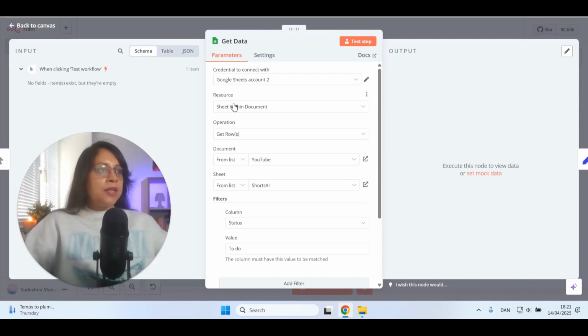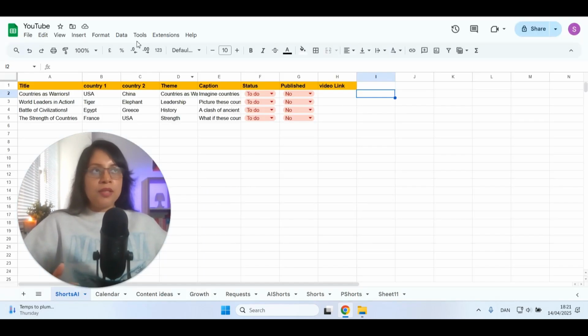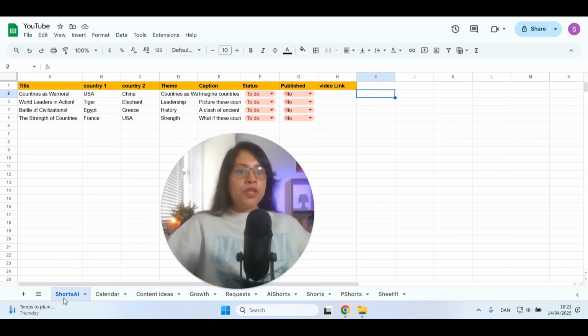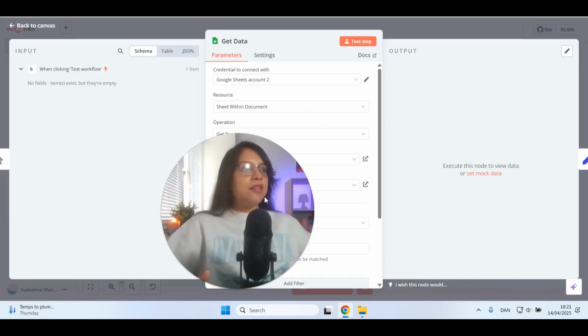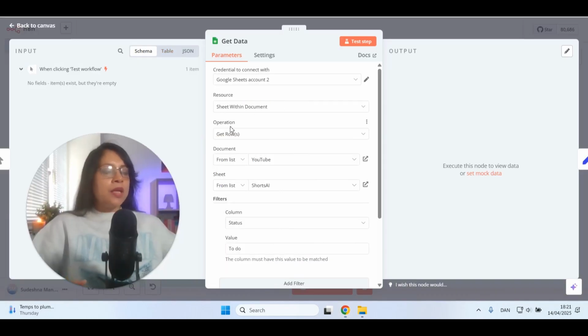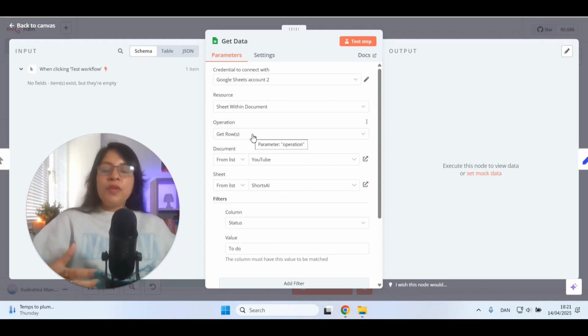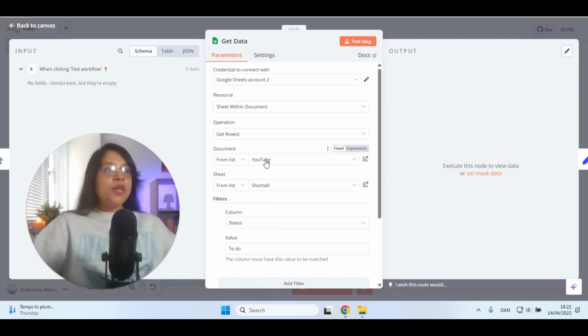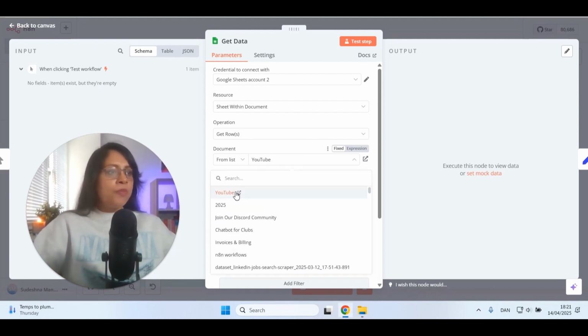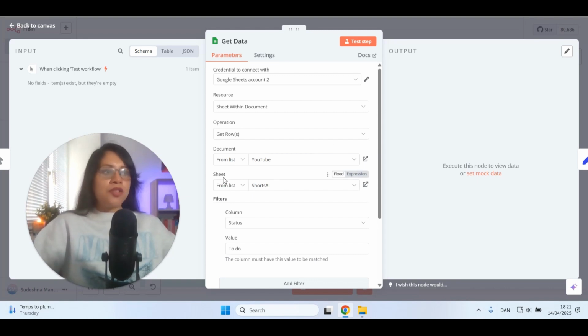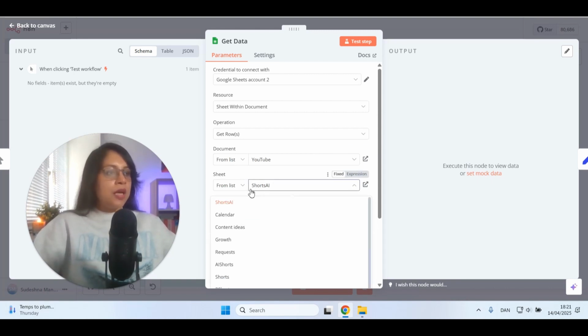Then resource is sheet within the document, because that's our document. The name of the document is YouTube, and we are using the sheet, the name of which is Shorts AI. So sheet within that document, that's the resource. Then operation, what is the operation? It will get the rows. Document, we will choose the document, the name of which is YouTube, and then sheet, we can just choose from here, Shorts AI.